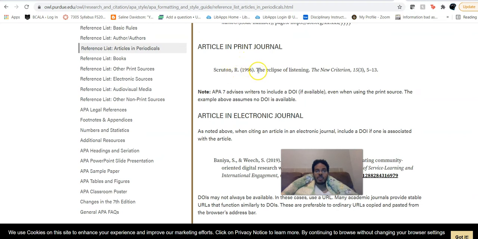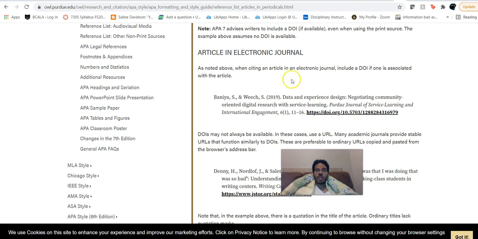But as you can see here, the title of this article is The Eclipse of Listening. And you can see that the only word that is capitalized is that first word of the title. Eclipse is lowercase, listening is lowercase. If we scroll down here, we do have a subtitle. And so, like I said, you do the first word of the subtitle as well.